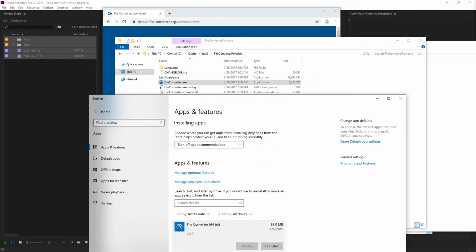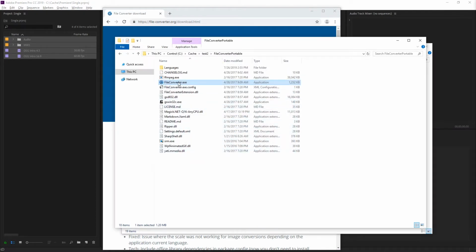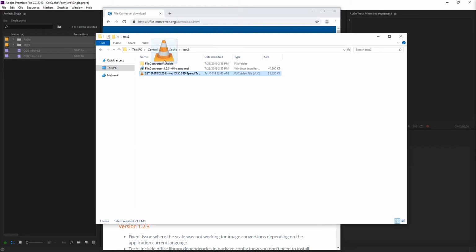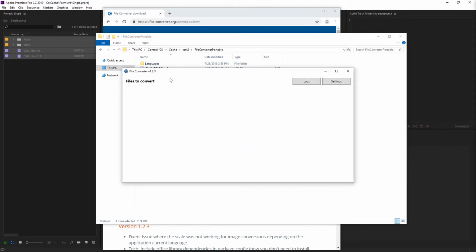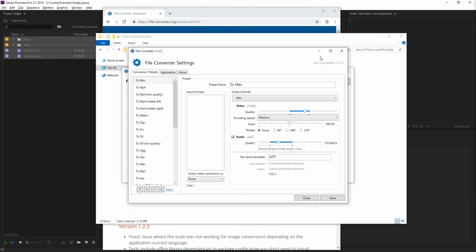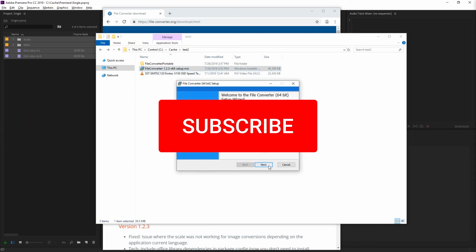Maybe. So now let's just uninstall it. And hope it works still. Yeah, File Converter is a shell extension. Oh no. Can we drag the file onto it? Nope. No, it doesn't work. And that is why File Converter cannot be portable, because it's a shell extension.